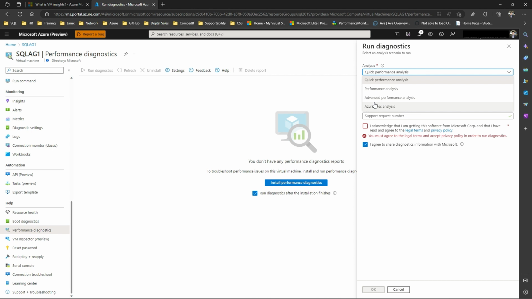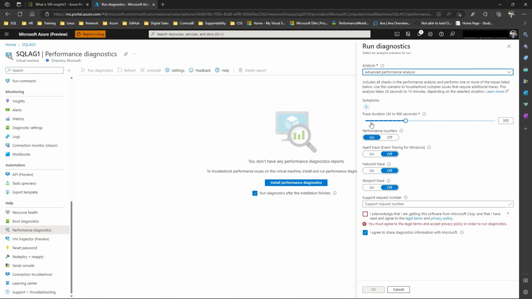We're going to have four choices to select. I'm going to select the Advanced Performance Analysis, which will give me the most data collection I need for this troubleshooting step. I'm going to choose 60 seconds. The default is 5 minutes. I'm going to leave the defaults on for the performance counters. I'm going to leave the rest off.